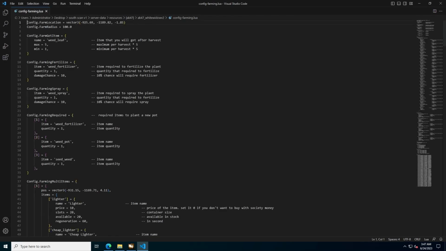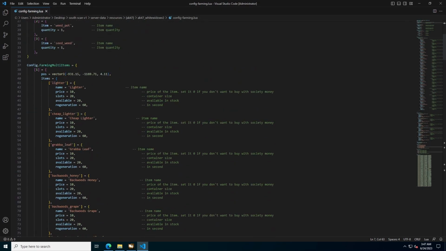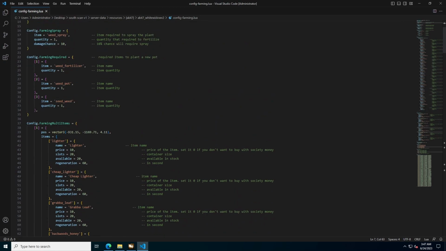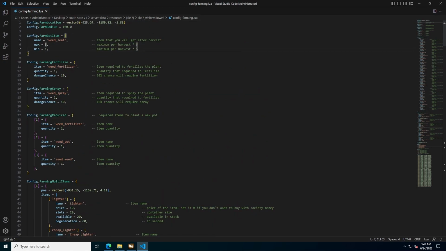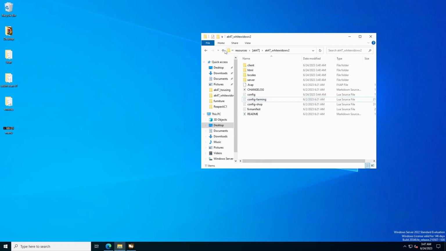Now for the config for the farming, the farm location, just keep everything the same, honestly, in here, unless you know what you are doing. If you know what you are doing, have at it. If not, just leave everything the same.